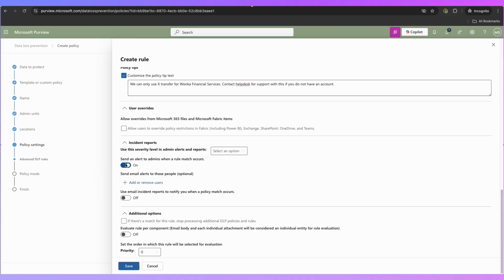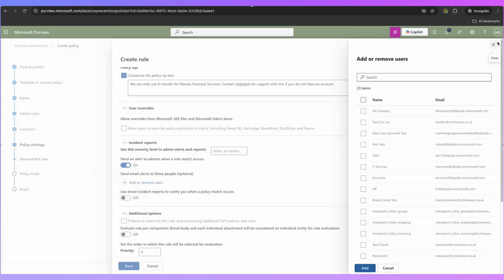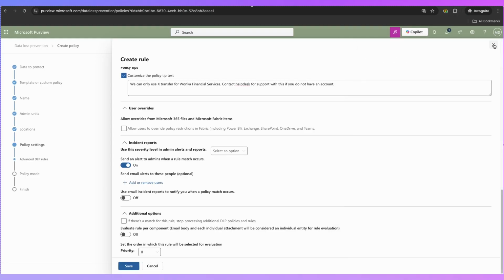And we've got an option to send alert to admins when a rule matches. We can turn that on or off depending on whether you want that. And also we have got options to send alerts to other specific people. So if you've got a compliance team, it's going to be worth creating a mailbox for these. You could create a data loss prevention alerts shared mailbox and send the alerts to that shared mailbox so that they can be centrally managed and reviewed by the compliance team.